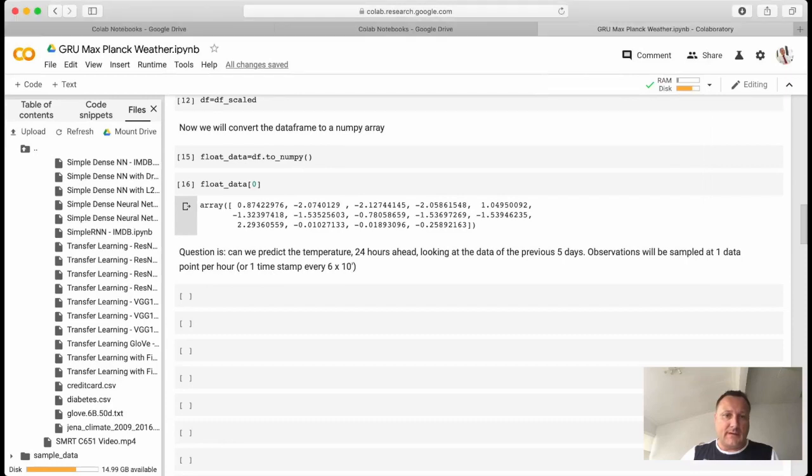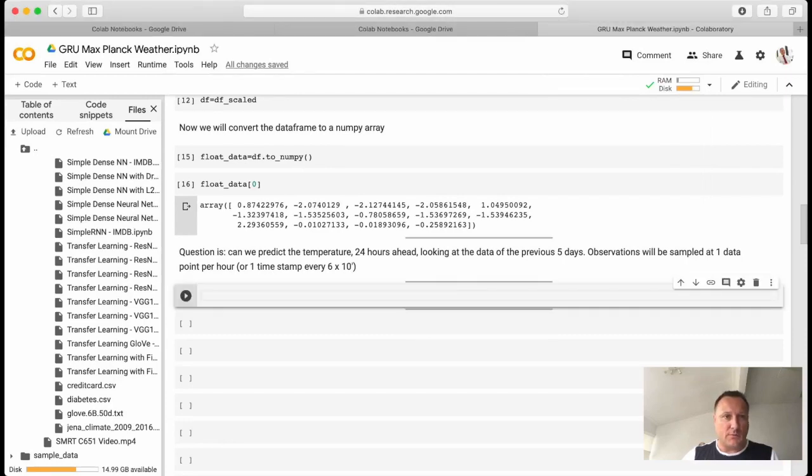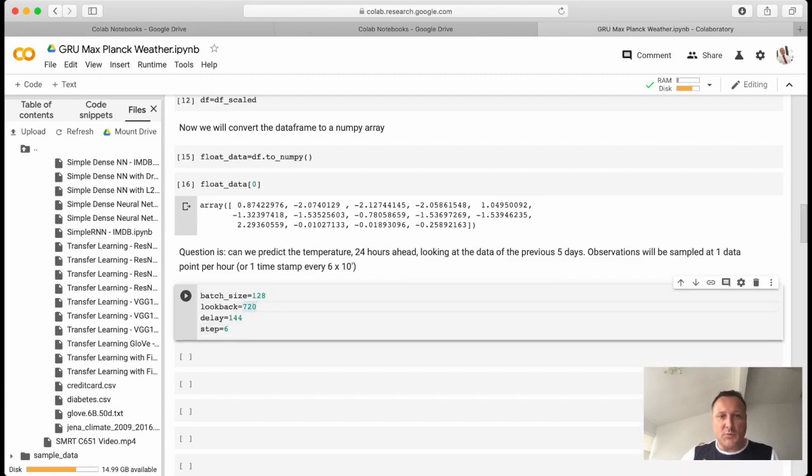All right, that kind of finishes the pre-processing and we're ready to rock and roll. So we're gonna define some variables. Batch size 128, look back is 720. So this is the equivalent of 5 days. Delay is equivalent of 24 hours. And step 6 means 1 sample per hour.